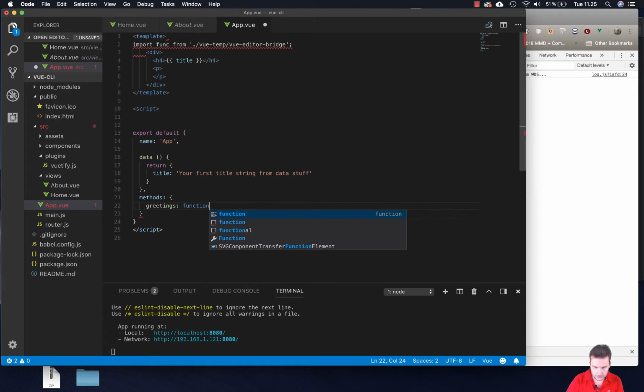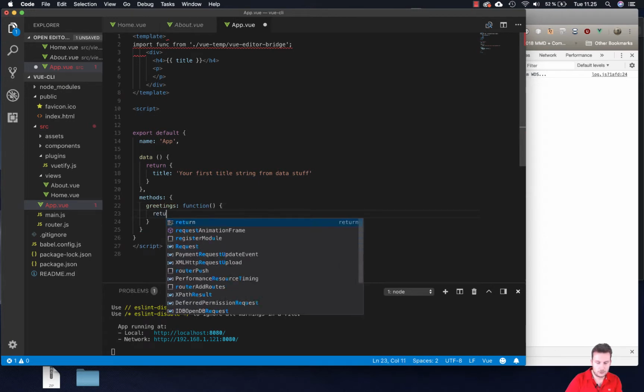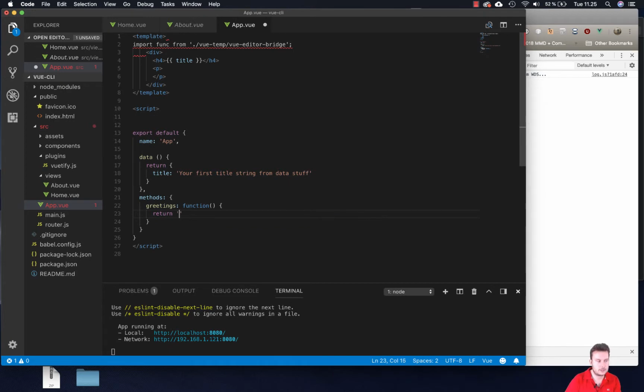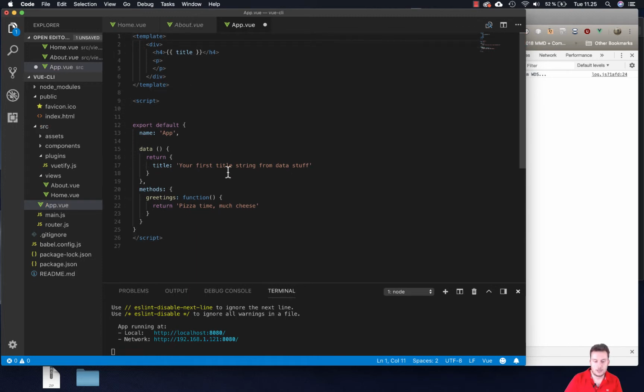Why did it not complete it for me? Function like that, and this, and we're also going to return something here, and that's going to be pizza time. I'm apparently hungry, so it's almost lunchtime, so that's why. Pizza time, much cheese. Cool. Oops, up here, let's just delete. I hit some random key that I shouldn't. But now I have a method down here called greetings.